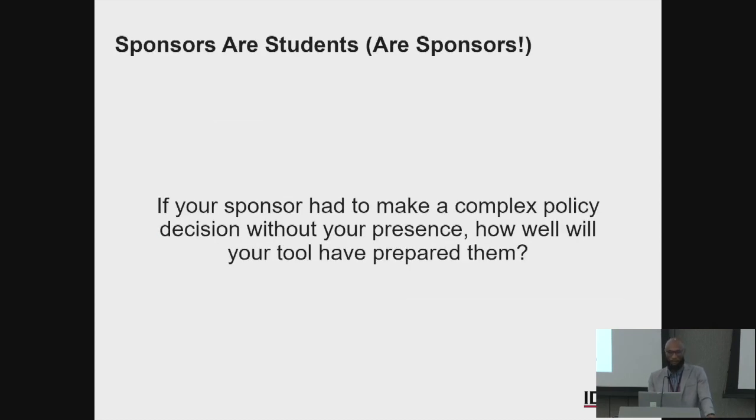Just a foot stomp. Sponsors are students, right? Students, if you're in the audience, you're paying a bunch of money to some teacher to help you do better at something. Yeah, you're a sponsor, right? Okay, so if your sponsor had to make a complex policy decision without you being there, could they do it? Would the tools that you provide them with, could they do that? And you really believe that they'll do it to the degree that you would expect, right? That's the question we want to get at.